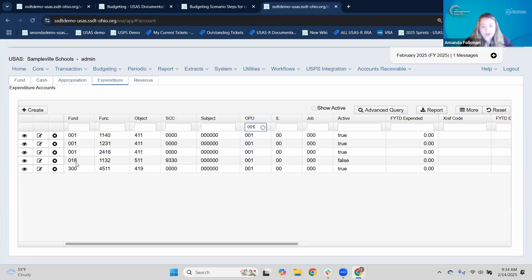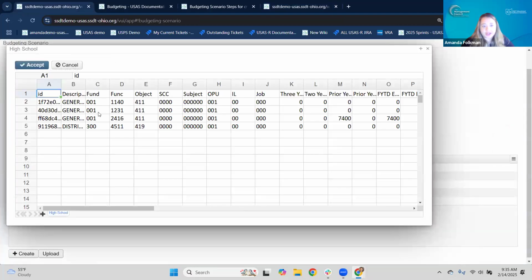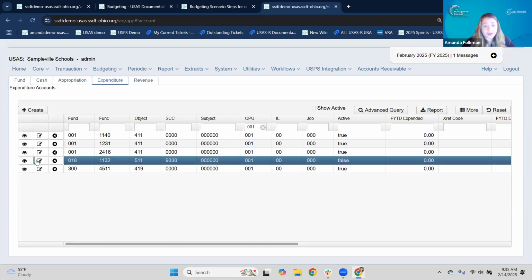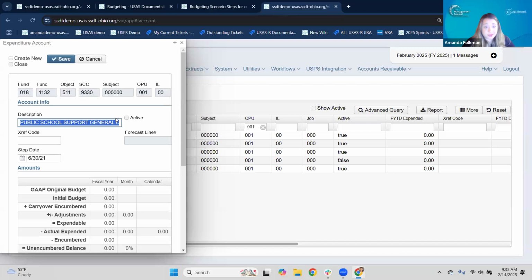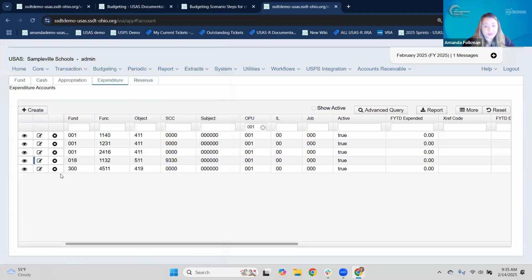I have an 018. This one is not active. And then I have my 300 account. So if I come in here, I see I have the 3 general fund accounts and my 300 fund. That is because those are the active ones that match my OPU. So that's what it pulled from my account grid. But if we come in here, let's make this one active. We just want to have a visual example here. Make that active. Okay, boom. That one's back up and running.